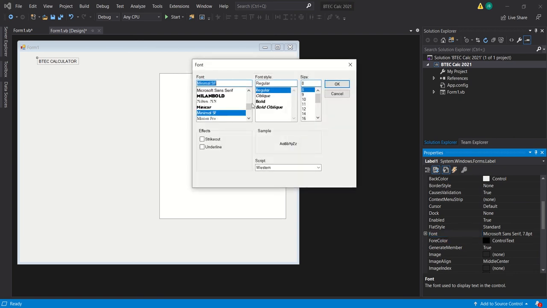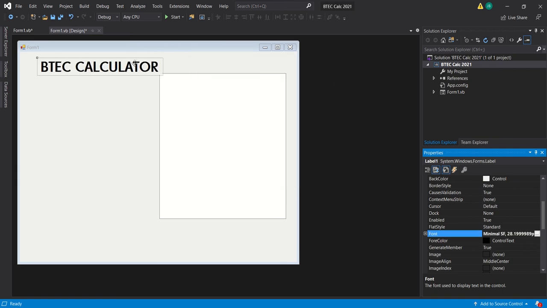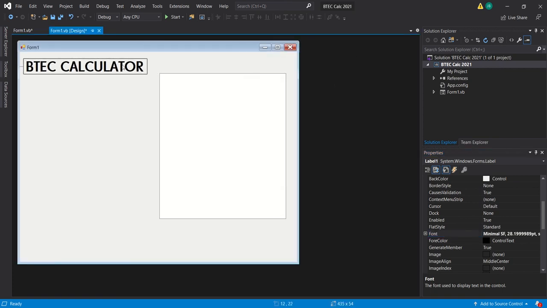If you want to adjust your fonts, you come over to this button here and you can change that to whatever size and color you desire. Make it as visible as possible. Remember, you're catering for specialist needs as well. So yeah, BTEC Calculator.